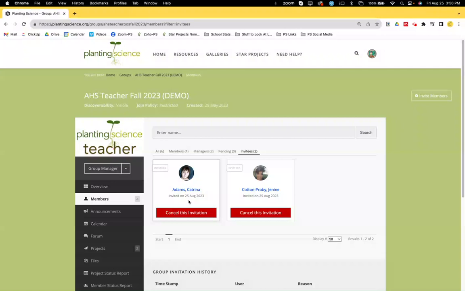After so many days, and I think it's 5 business days, this card will turn pink. What that should tell you as a group manager, whether you're the liaison or the teacher, is that that invitation is probably not going to get a response. That can happen for a lot of reasons.